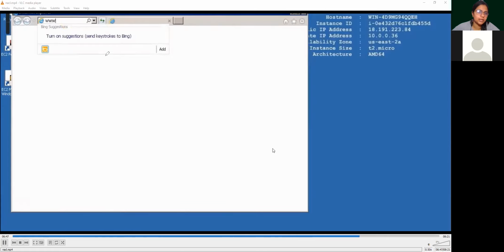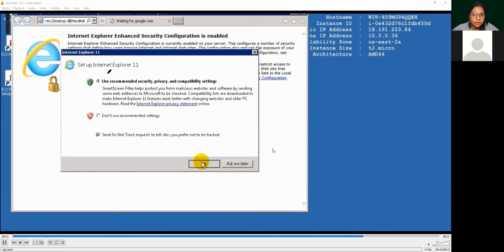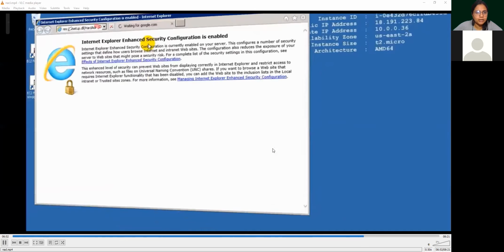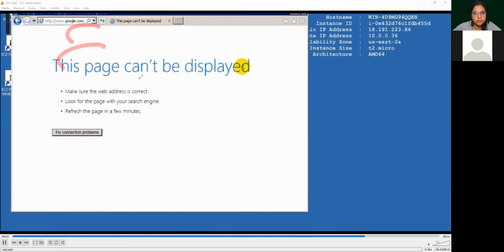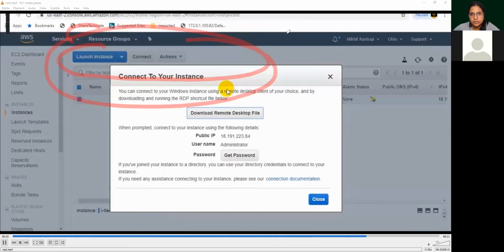So now just select and try to ping the internet, www.google.com. Okay, so it is saying Internet Explorer security, the page cannot be displayed, because we have applied the security of NACL right now.